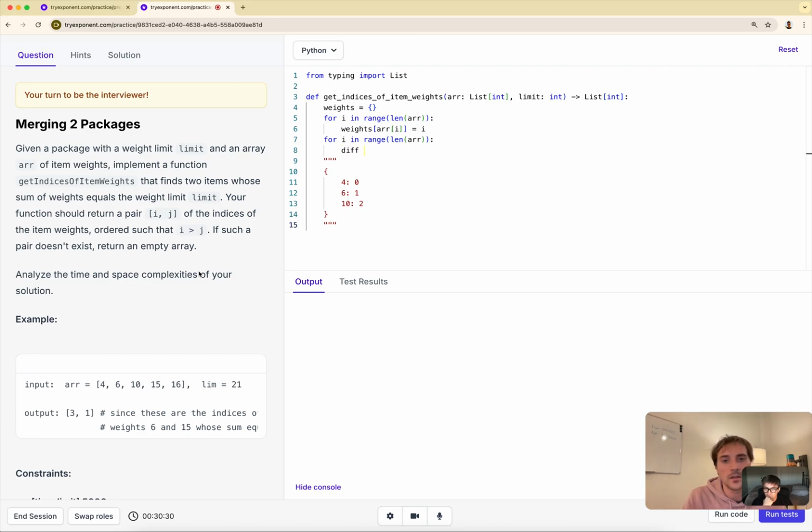And then find a difference. It's equal to my limit minus the number over which I'm iterating. And then I'm trying to see if this is in. So the thing is, though, I don't necessarily want to get the same number.